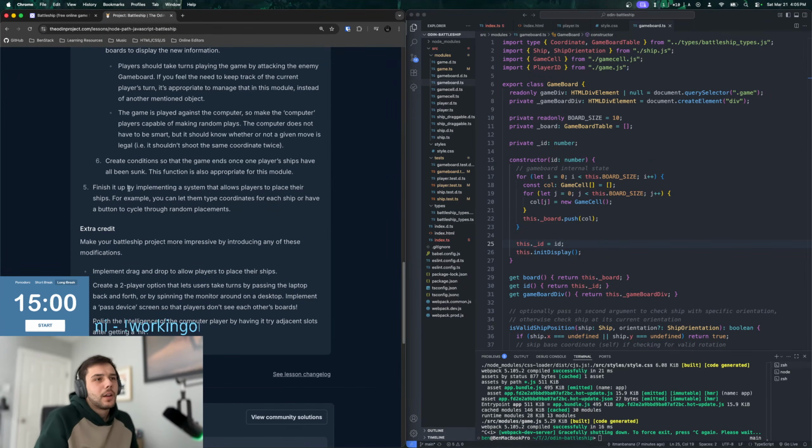Oh, see? Okay, so it wants a system that allows players to place their ships. For example, you can let them type in coordinates for each ship or have a button to cycle through random placements. Okay, this is what I was thinking. I was thinking of having a button to cycle random placements. That I could do. That's easy. So I can implement that at the very least. And then I'll let chat decide when we get there if we want to try and do drag and drop for the ships. Because with the way I have it set up, I feel like it's screwed. I just don't know, because having the ships be draggable, I don't know.